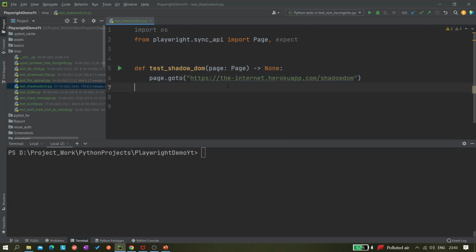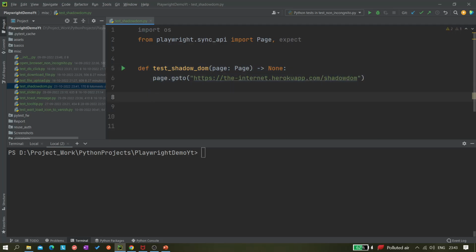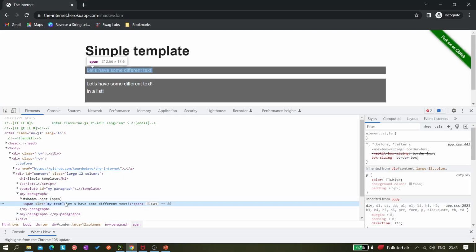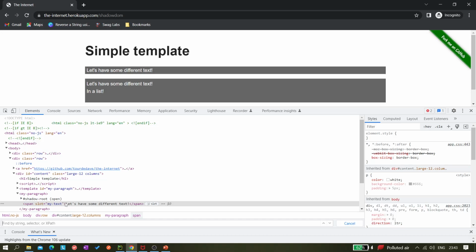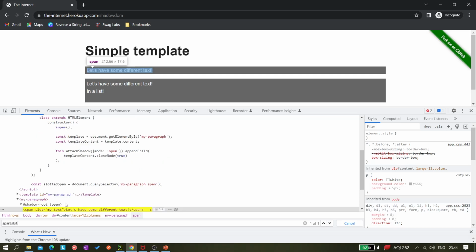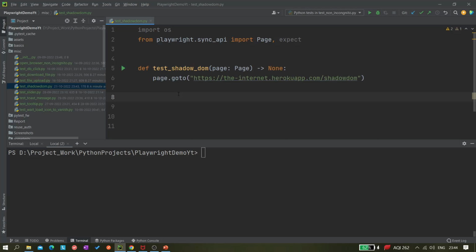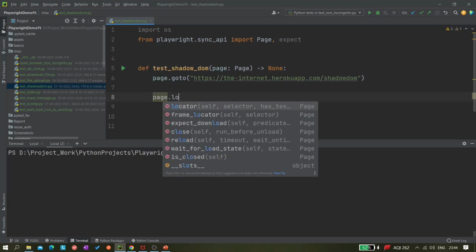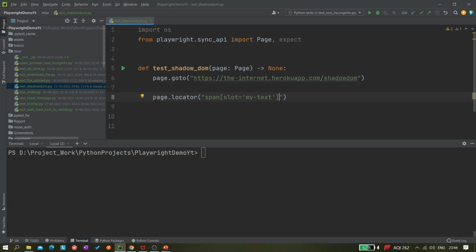I have already created this shadowdom file and have just written this code. After that, what we can do is write the text element. For that, let's get the locator. Let's try CSS first, and then I will show you XPath as well, whether it's working or not, that we can also check. Span slot equals my text. As you can see, it's highlighting. That means this is matching, and one node found. So page dot locator, and the CSS locator added.